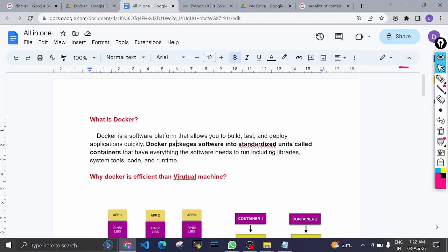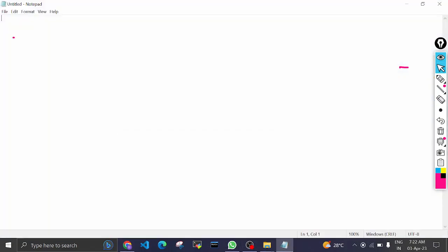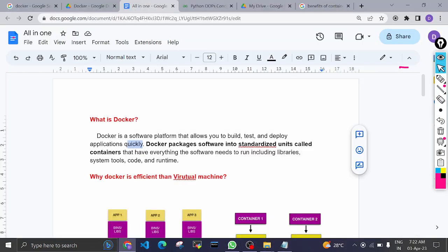So let's see what the book's answer is, what they are telling. Docker is a software platform that allows you to build, test, and deploy applications quickly. As we saw earlier, we will develop the software quickly using Docker. Docker packages software into standardized units called containers.